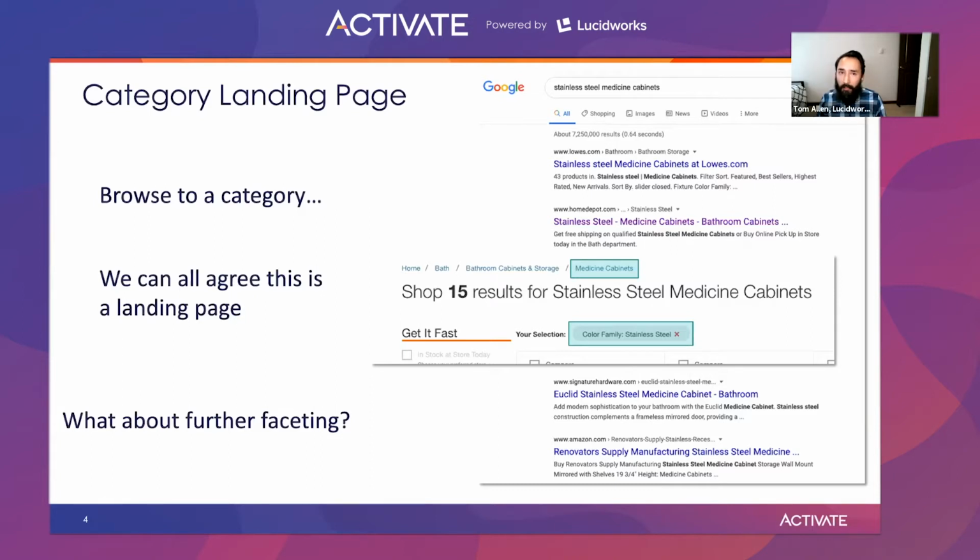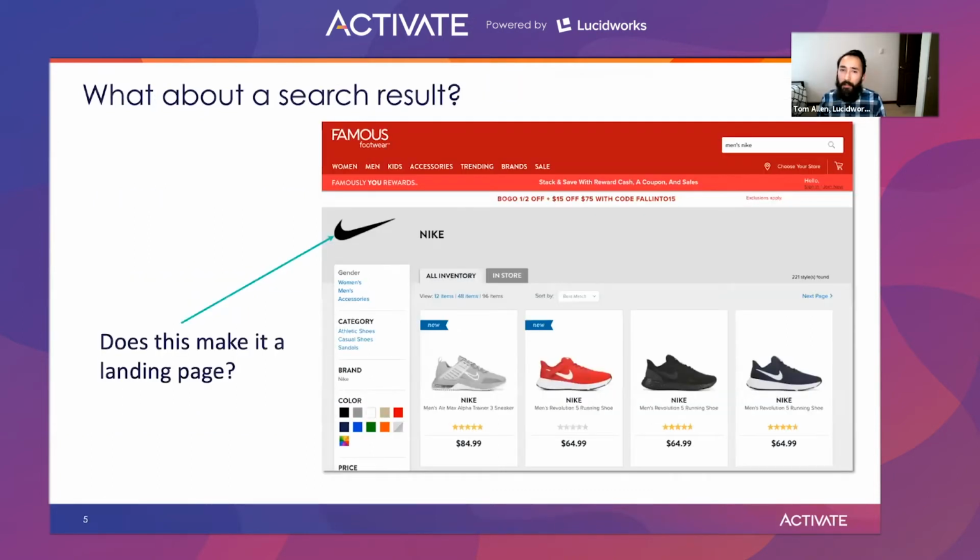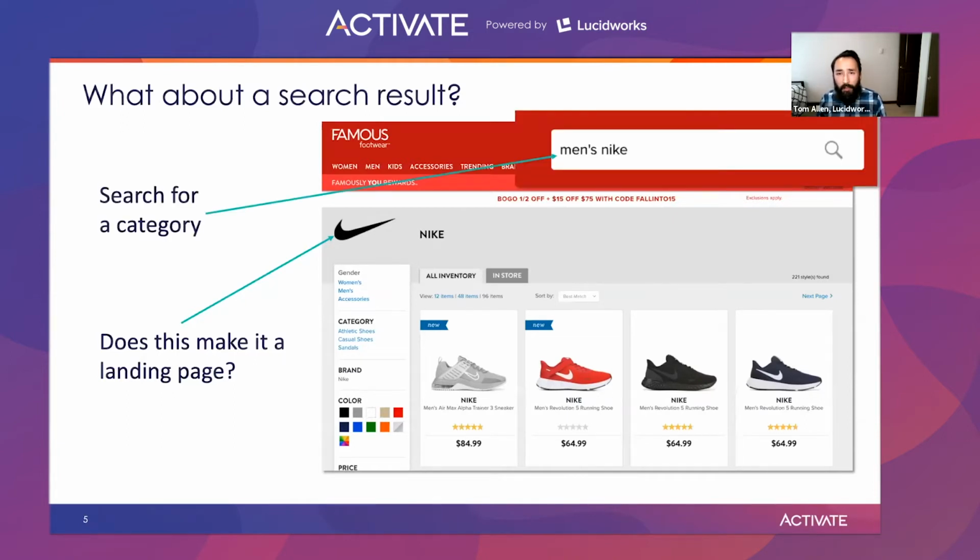Let's take a look at a different case. What about a search result? This looks like a category landing page, but it's actually a search. I'm doing a search here for a category, men's Nike, and it's showing me landing page elements like this banner here. This is kind of a converging of search results and curated landing pages.